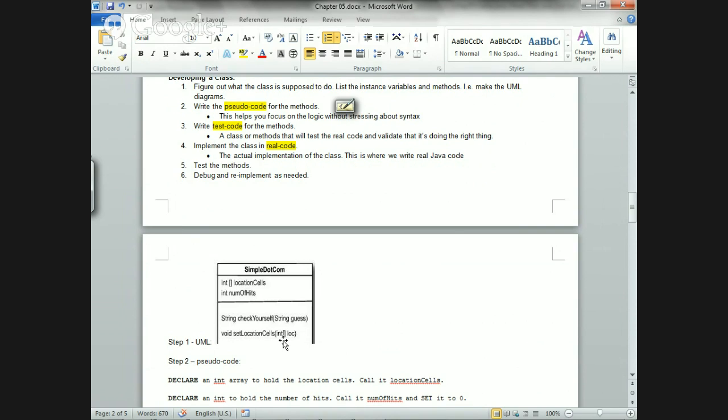Okay, so this is the first step. I just put 1 over here, but you're going to have to make a UML diagram for each of the classes that you're building for this game. UML is a simple thing. All it is is a square box with the methods and instance variables.